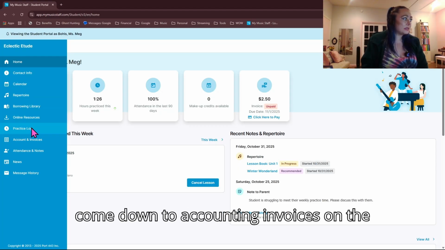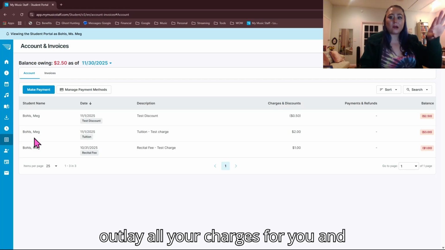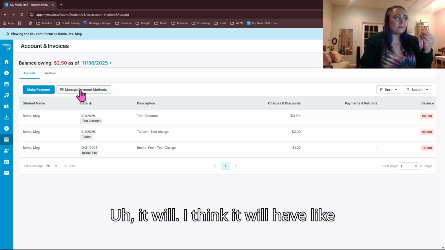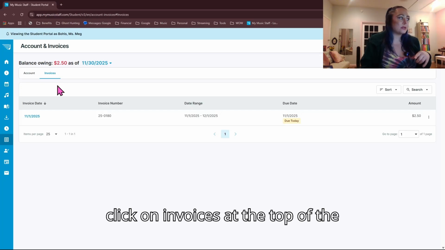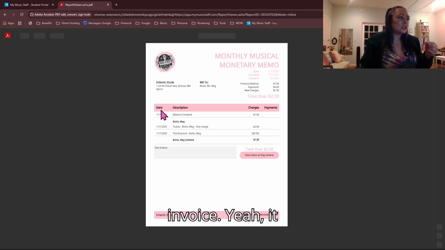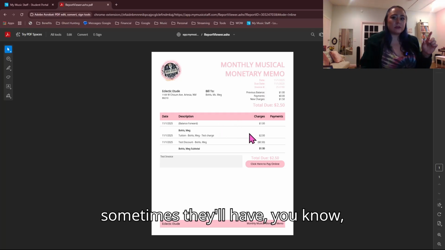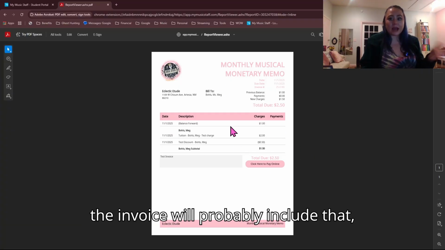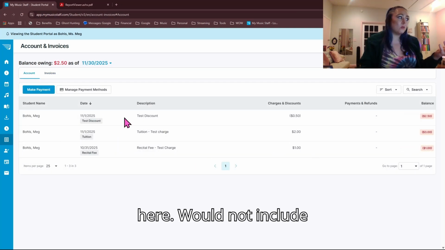The next way, come down to account and invoices. On the left-hand side of the screen, it'll outlay all your charges for you. If you want more detail, click on invoices at the top of the screen and then click on your most recent invoice, and it should include a little bit more detail. Now, this is a test account, but sometimes they'll have descriptions for each of the charges. So the invoice will probably include that, whereas the account page we were just in would not.